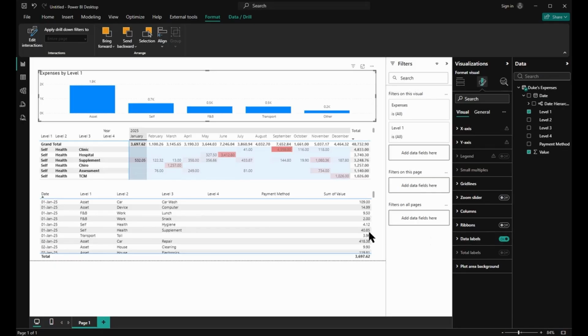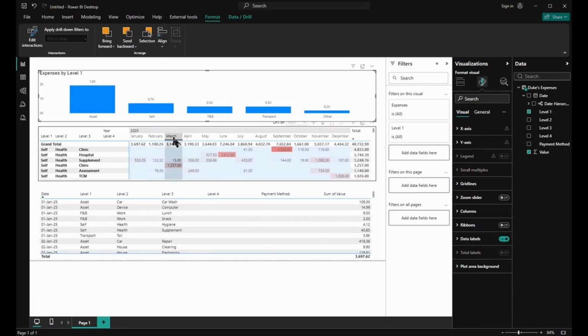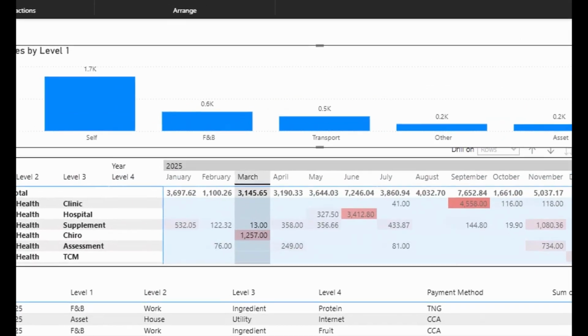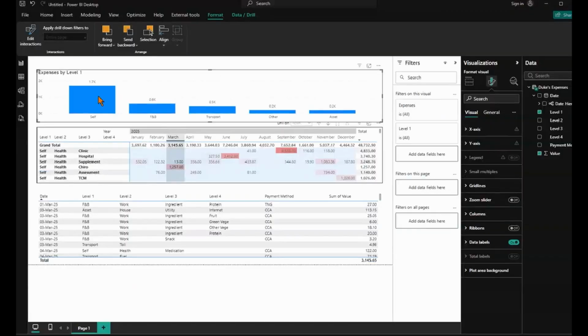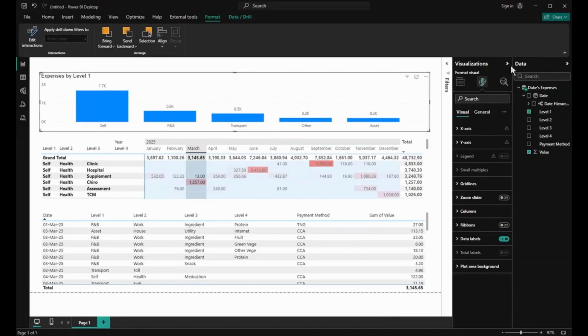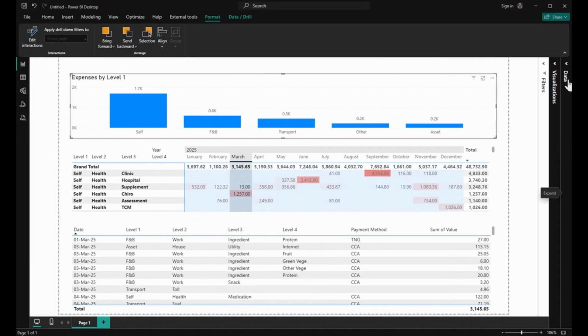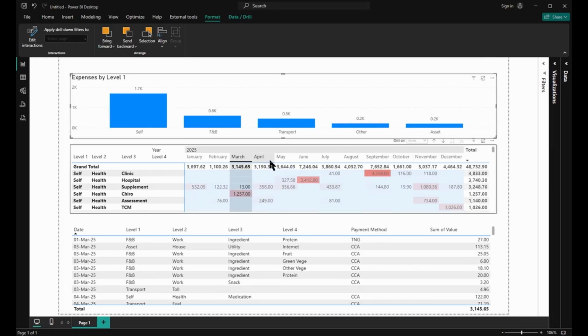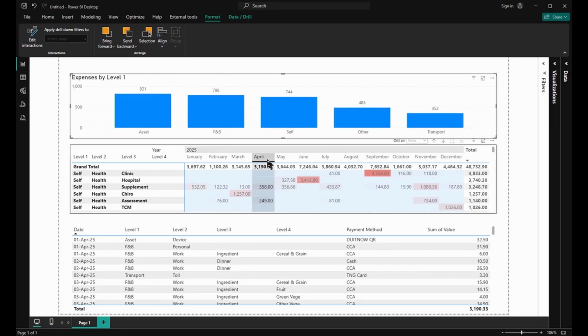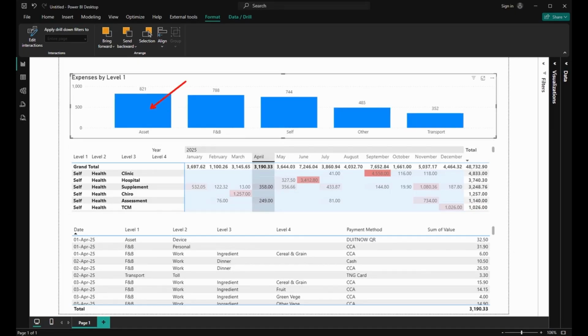Instead of January, let's click on March. You can see that Duke spends the most for self in March. I'm going to collapse my visualization pane and data pane so that we can have an easier time looking at our data. Let's click on April. In April, Duke spends the most for asset.